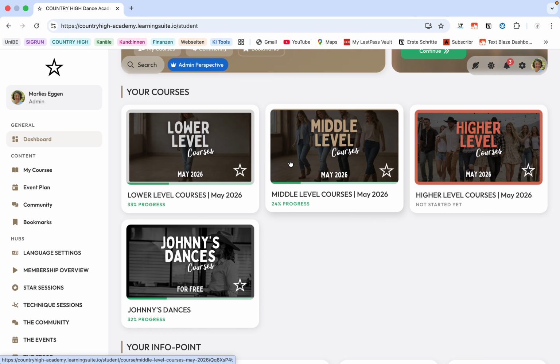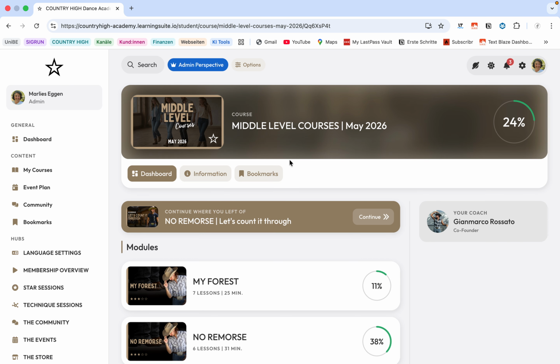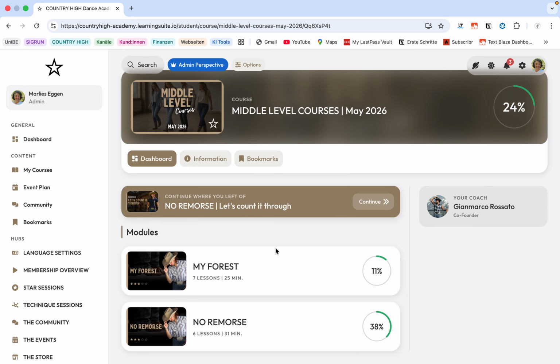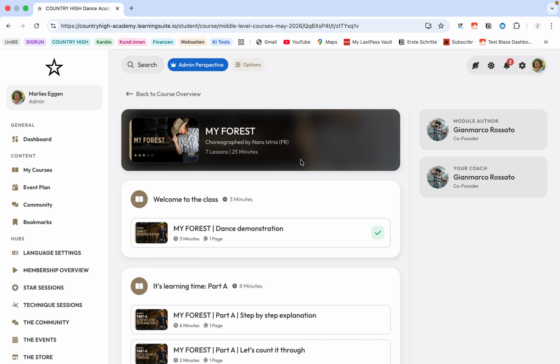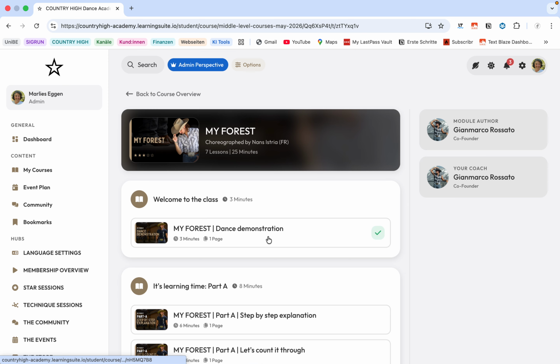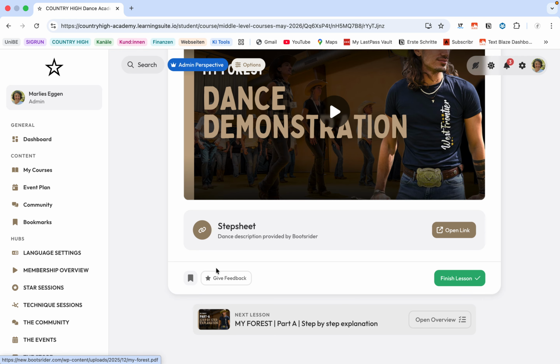Use the reading marks inside the courses because with the growing amount of dances inside the academy, this will help you orientate. So, this is how the courses are displayed. For instance, my forest. If you want to bookmark it, you click in, you go on the bottom of the first demonstration, and you just click add to the bookmark.